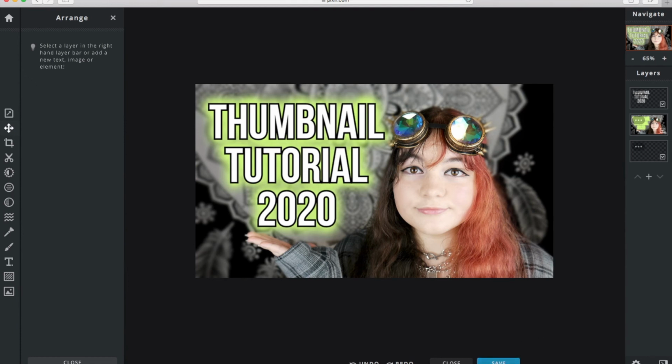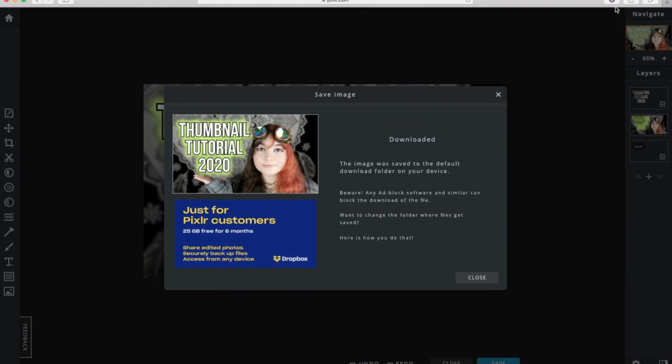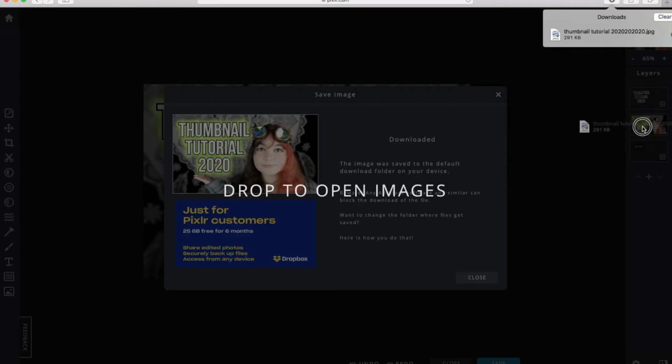Oh, I forgot to add, this is how you save it. You click the save button, and then we're gonna go thumbnail. Okay, so then we're gonna go download, click on this, and then drop it on our desktop. And that is it. That is how you do that.